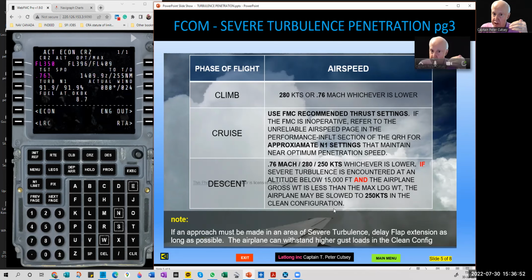In the descent, which is the third phase of flight, Mach 0.76, 280, or 250, whichever is lower. In red, I've got a little if here. If severe turbulence is encountered at an altitude below 15,000 and the airplane gross weight is less than max landing weight, the airplane may be slowed to 250 knots in the clean configuration. Note, if an approach must be made in an area of severe turbulence, delay flap extension as long as possible. The airplane can withstand higher gust loads in the clean configuration.